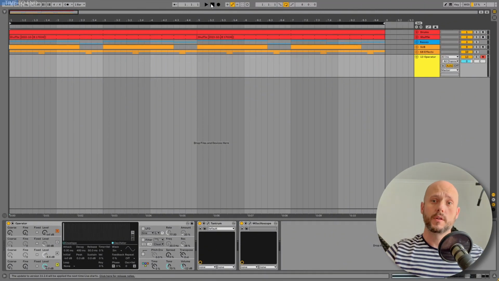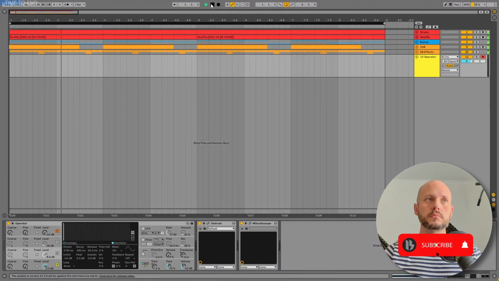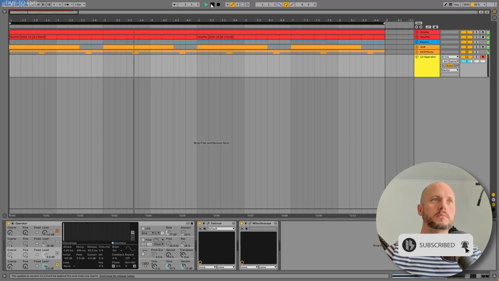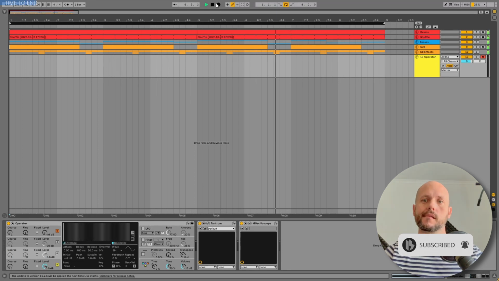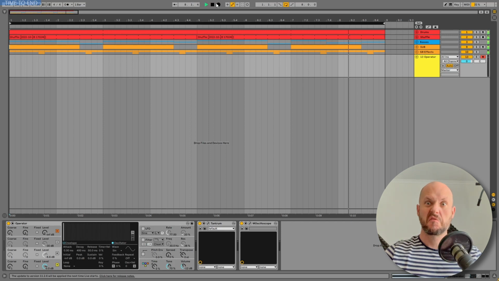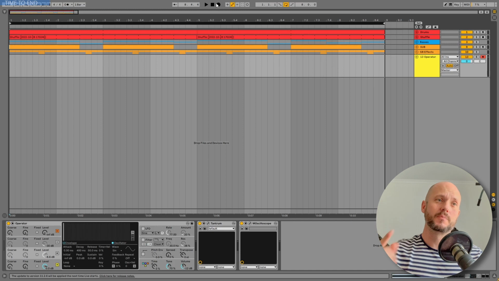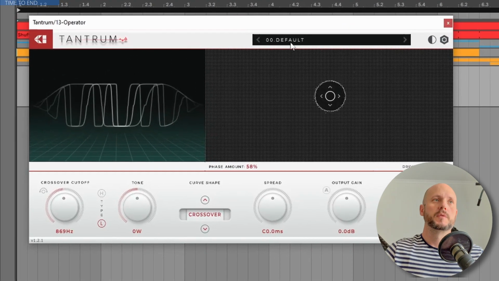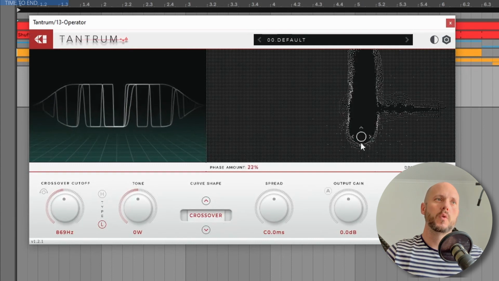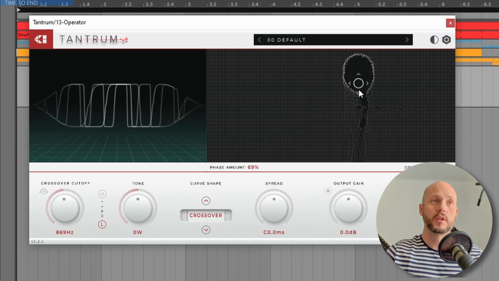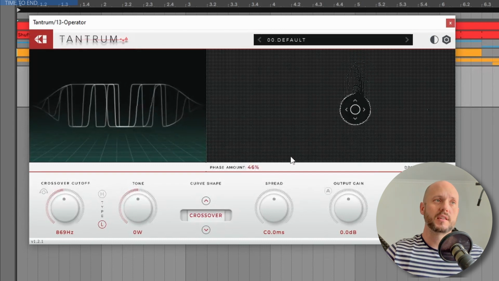Okay, so here is the groove once again. So Tantrum can be a great alternative, and I love this plugin because it's so simple, it looks great and works great. So we have an XY pad, on the X you have the drum amount, and on the Y you have the phase distortion amount. And it can create such great sounds.